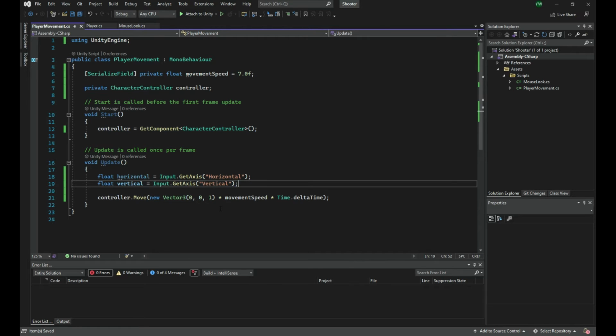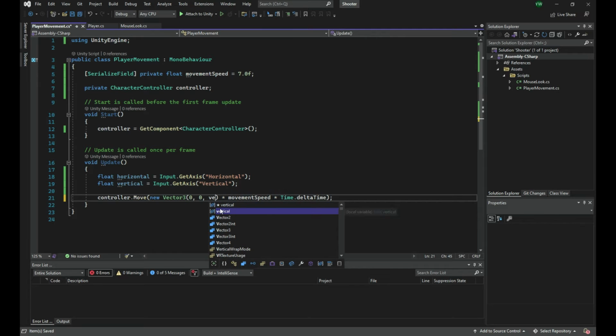Now what do these axes mean? Well, the horizontal axis is basically left and right, or the A and D keys, while the vertical axis is up and down, or the W and S keys. So for the Z axis, I'm going to supply it with the vertical variable, because that's forward and backwards movement, and for the left and right movement, the X axis, I'm going to say horizontal.